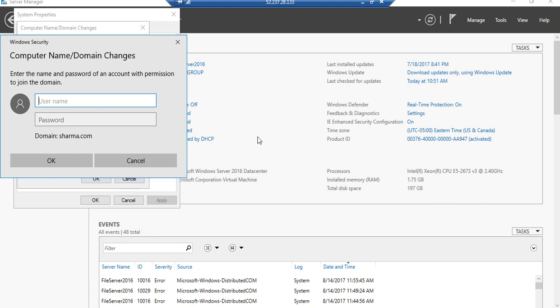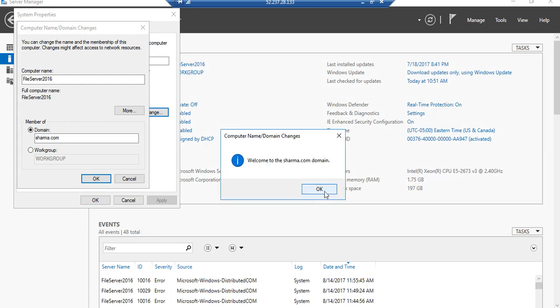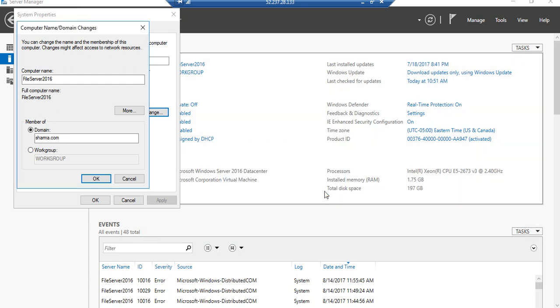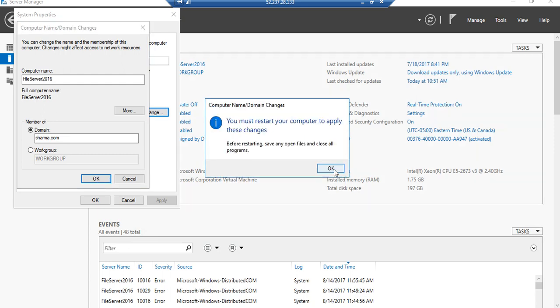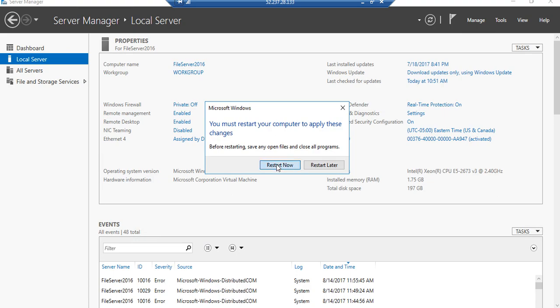And here I need to provide the credentials. So if you remember, my admin account is with the name Girish, and I'll provide the password. Click on the OK button. Here we go, and it says welcome to the sharma.com domain. So if I click on OK, I will need to restart my computer. So let me just come out of this and restart now.